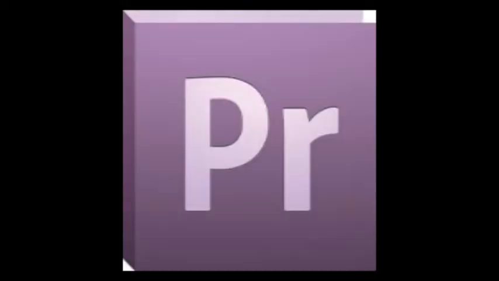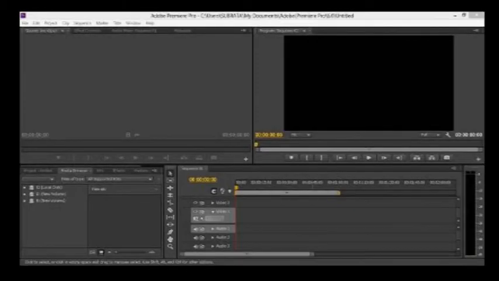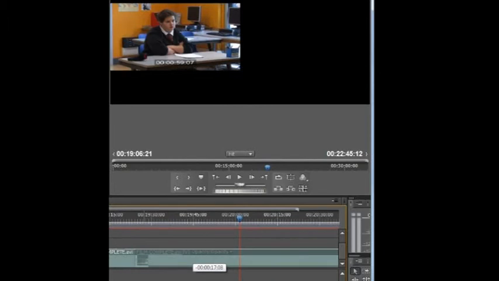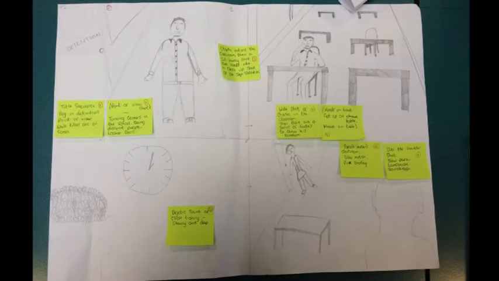Adobe Premiere was the main form of technology we used to edit our footage. We had a basic understanding of how to operate Adobe Premiere from our AS tasks. The editing process began with editing the raw footage and using the razor tool to remove any unwanted film sequences, and we began putting them in chronological order to correspond with our storyboard.